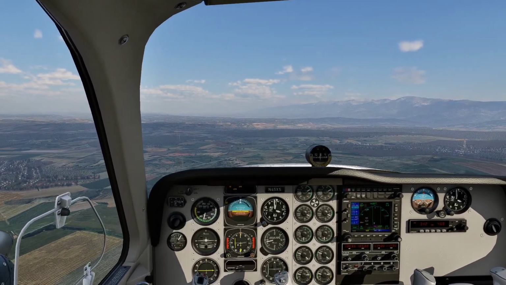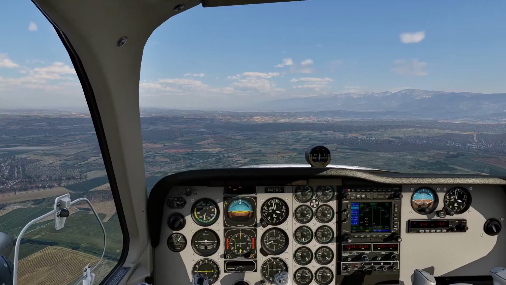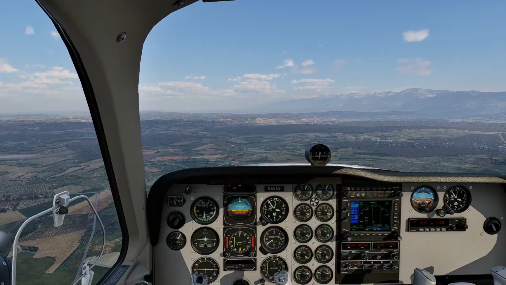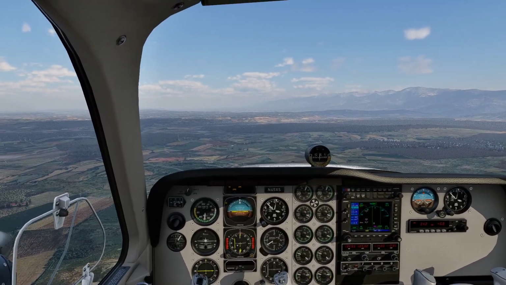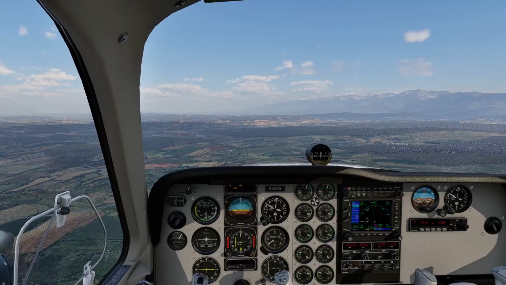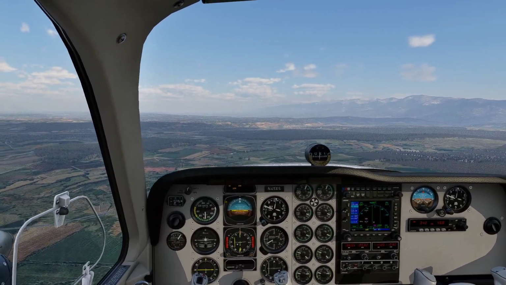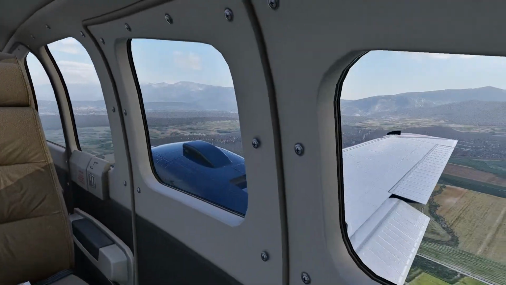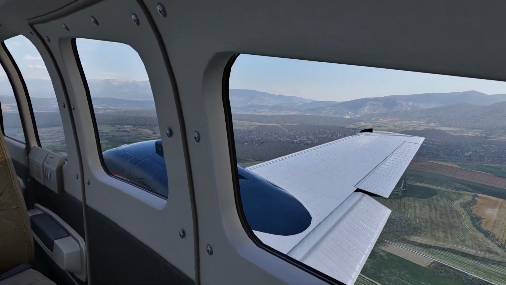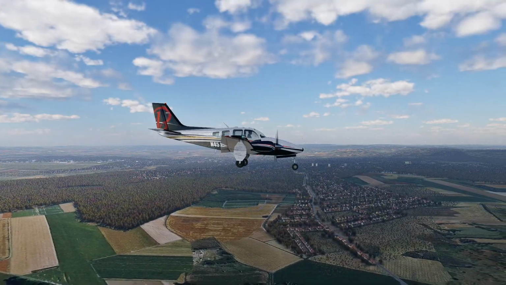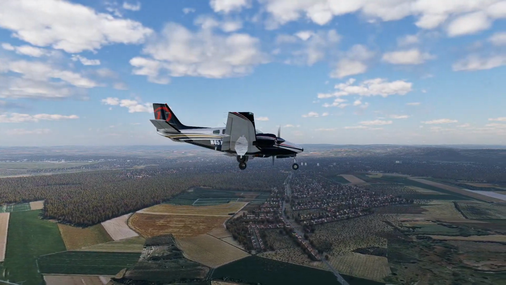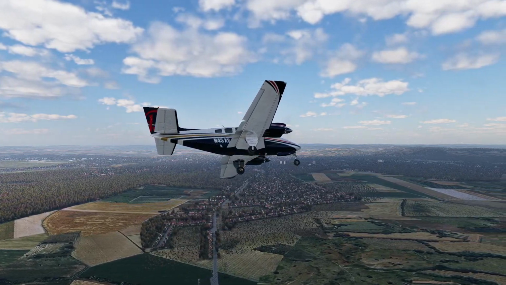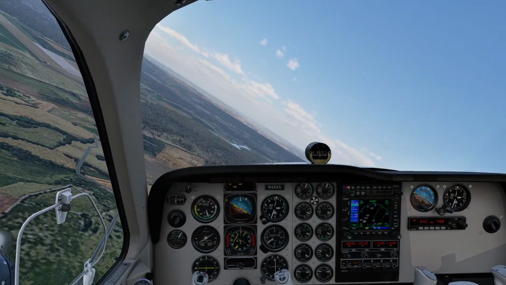I'm going to keep the approach switch on so we can see our glide slope. I'm going to slowly descend now. Reduce that manifold pressure back to about 1600 there. And around we go.